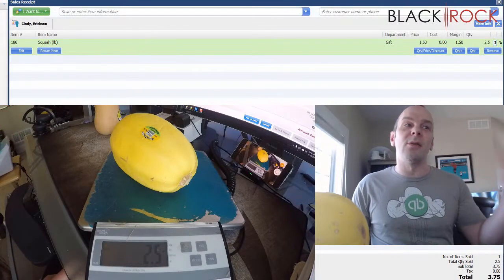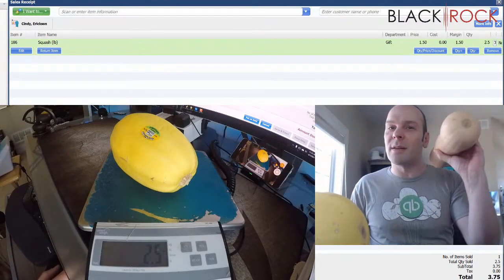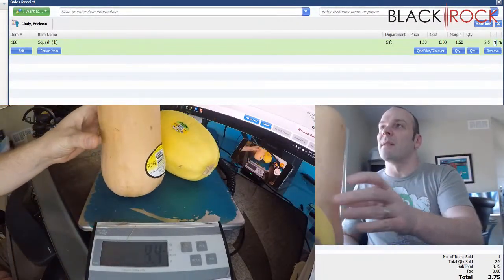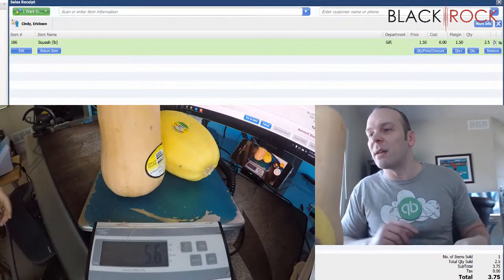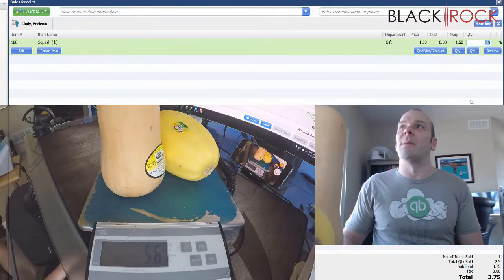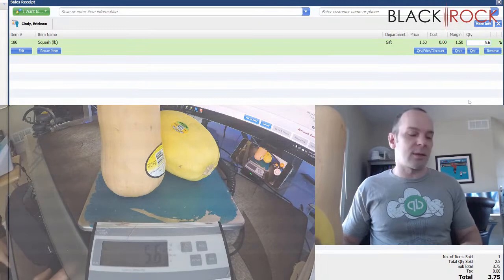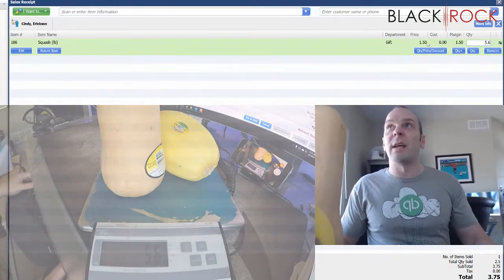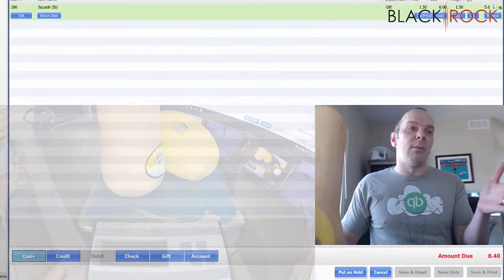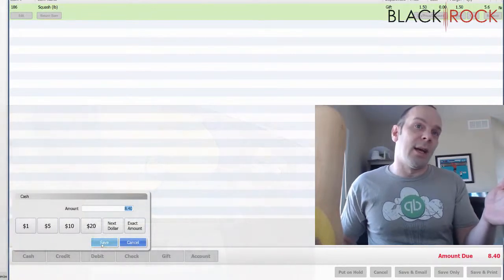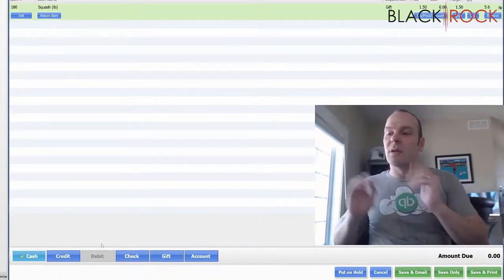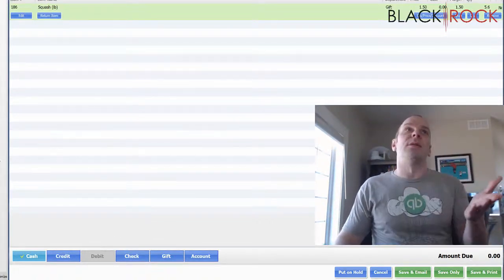So there you go. Oh, wait. My customer just said, oh my gosh, that is another nice squash right there. I need that as well. And so we are going to add this to the ticket. And we can see on my scale there, it's 5.6 pounds. So selling squash by the pound, I'm going to change the quantity to 5.6. So 5.6 pounds at $1.50 a pound is going to be $8.40, please. Thank you very much. She hands me the cash, $8.40. There we go. Now I have just used a simple scale and sold squash by the pound.